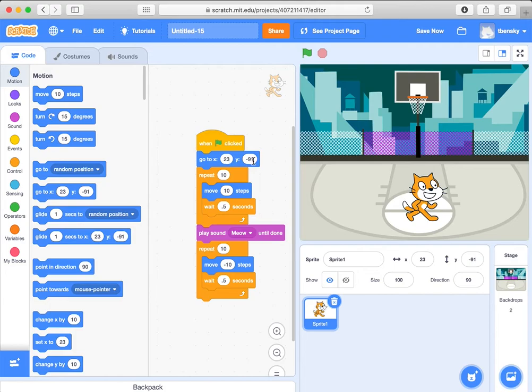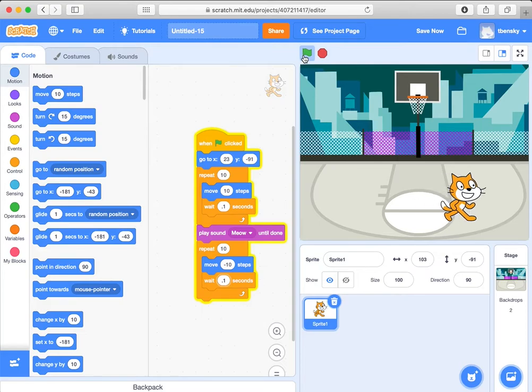But of course, I can put any coordinates I want in this block. So if I run it now, let me speed it up even more. Instead of waiting half a second, let me make it 0.1 seconds just so we can move things along here. See that the cat does this moving and comes back, and goes back to the same spot. But if for whatever reason the cat was way over here and I click the green flag, you see it always goes back to the key before it starts.